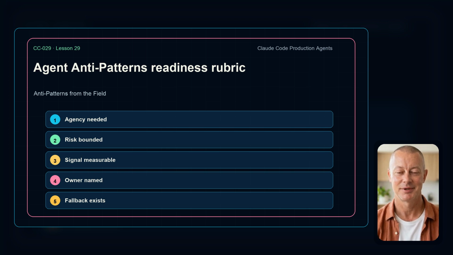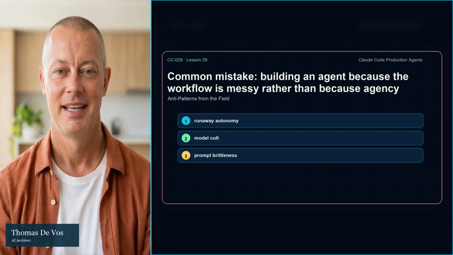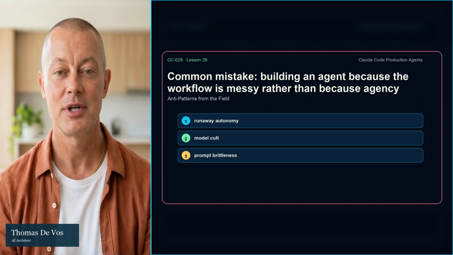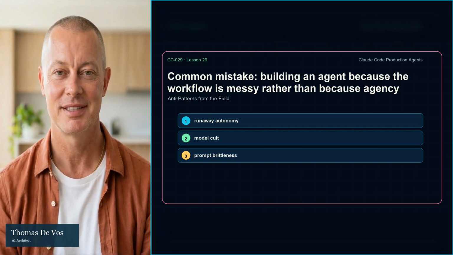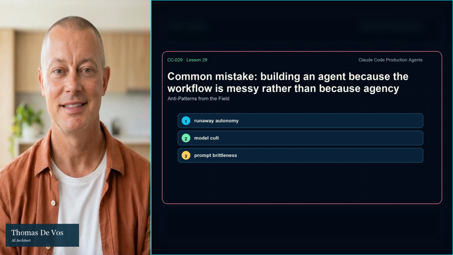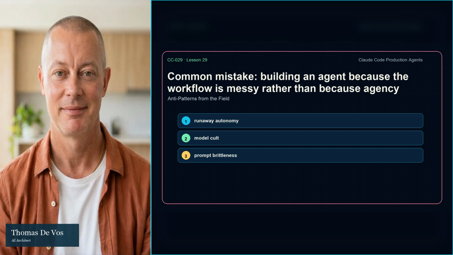The common mistake is building an agent because the workflow is messy rather than because agency adds value. It feels efficient because it avoids upfront design. It becomes expensive when the agent drifts, fails, or creates a decision nobody can explain.